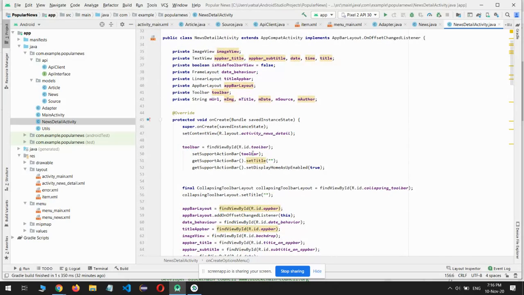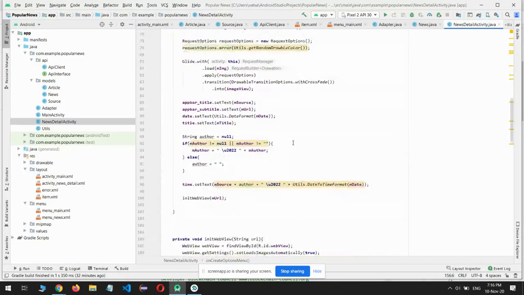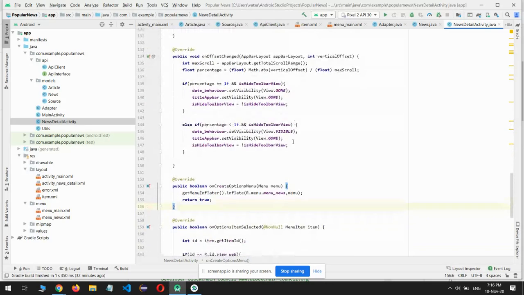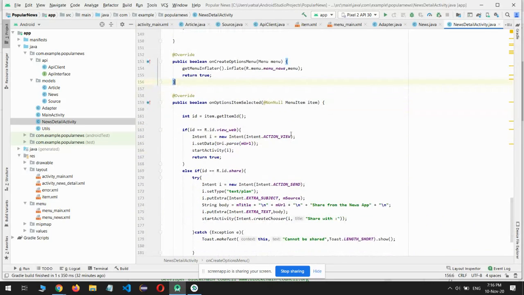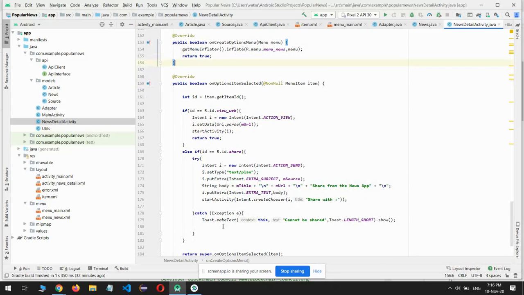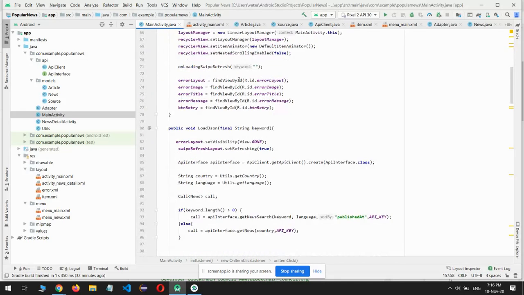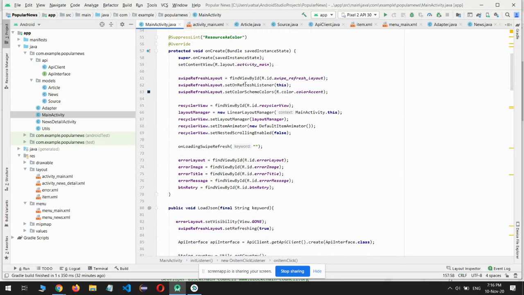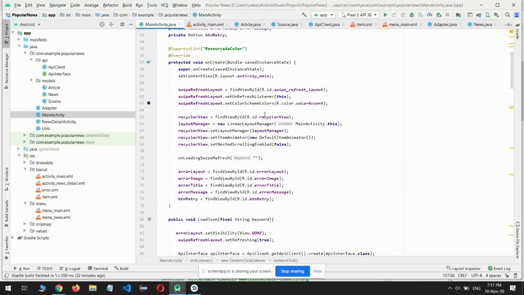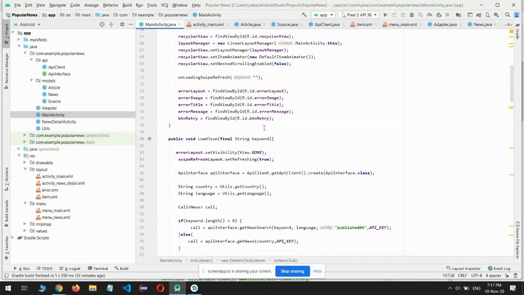Now for sharing the news, we have onOptionsItemSelected as well, which will get all the details. And suppose we cannot share the news, then we have a Toast.makeText which says it cannot be shared. Now coming on to our main activity, here we are instantiating all the variables which we need for the app to run, and we are finding the IDs and giving each a variable.